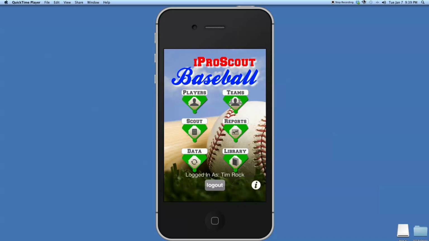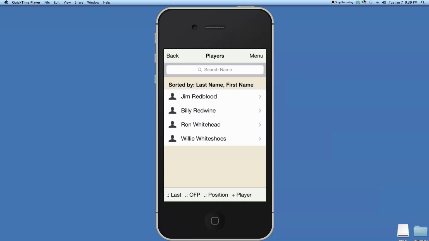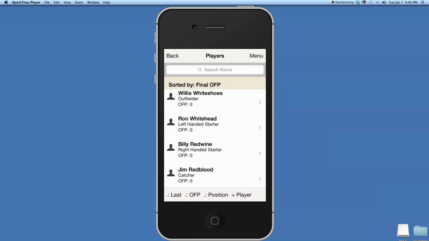But what we're going to do today is start right off by pressing on players, and this is obviously after you've logged in and you have the app on your iPhone. So you press players, and you see I put some players already in there, and on the bottom you see last. It sorts that list by alphabet, and if you press OFP, it will sort it by OFP. As you see, we haven't entered any grades for these players yet, so there is no OFP, and you won't see the rounds or the bonus money for those players.